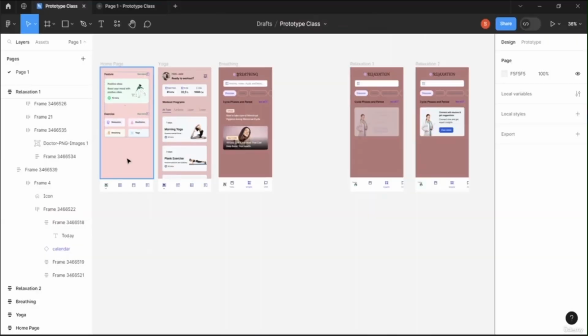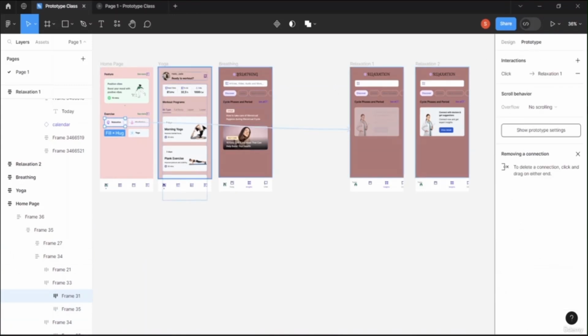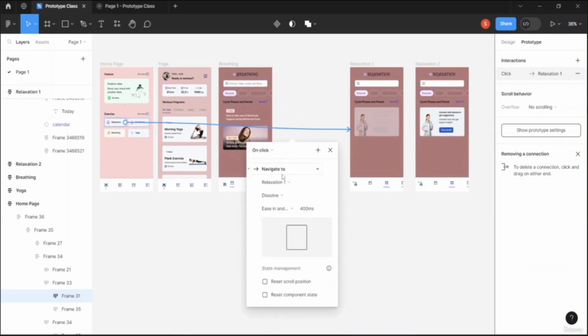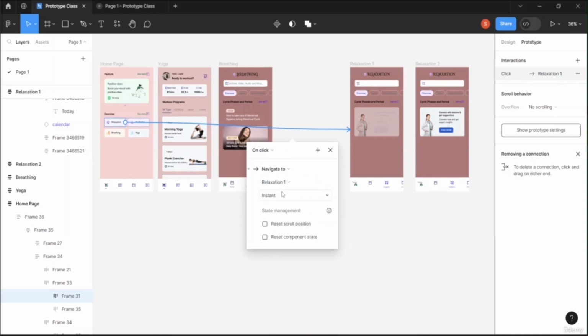So for that I will come here, and as you can see, I have selected this button here. Go to the prototype option. I'll select this one, and here you can see I do have the dissolve option, but instead of dissolve I'll be choosing the instant option. After that, it will lead me to the relaxation 1 page, and this is the relaxation 2 page, and I want it to appear in a nice way.